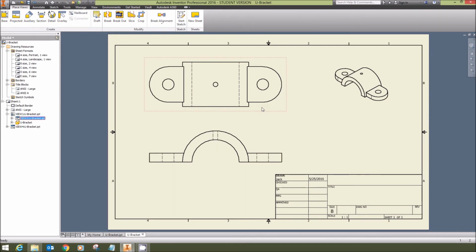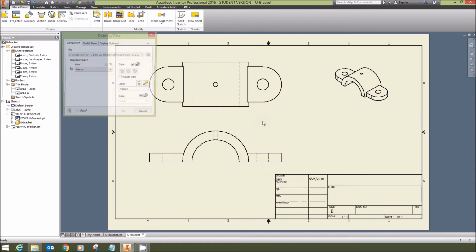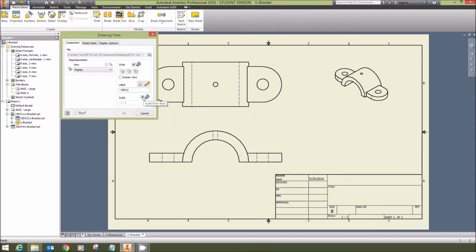So if I select the top view and right click and go edit view, this checkbox right here scales it from the base view. So if I need to change the scale of one of my projected views, I can uncheck that box right there.